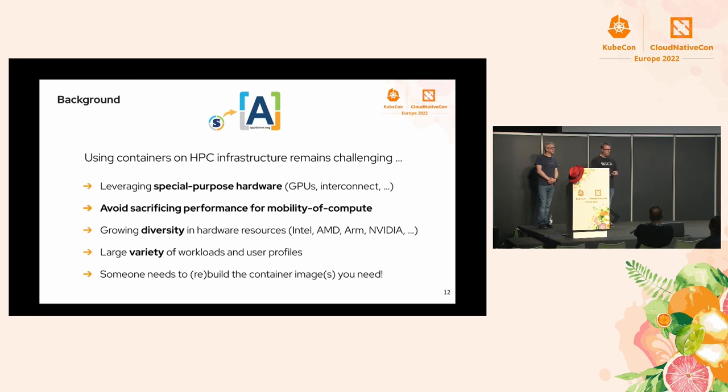That works for a lot of people, but it still remains a challenge. So containers do work on HPC systems. You can't really use Docker. That's already one problem, so you have to use a different runtime like Apptainer. And also leveraging all this special hardware that we have, the fast network, the GPUs, shared file systems, all of this can be a bit of a challenge when using containers.